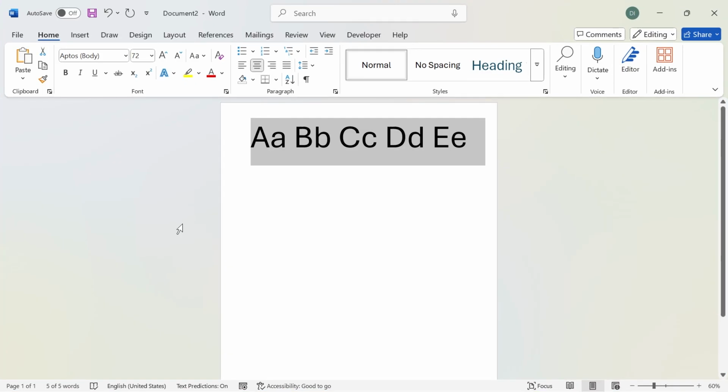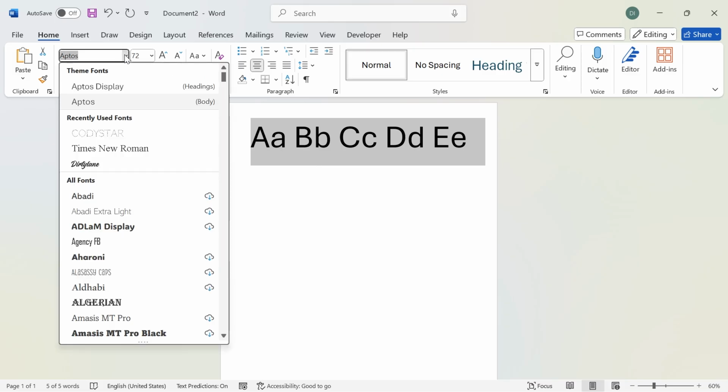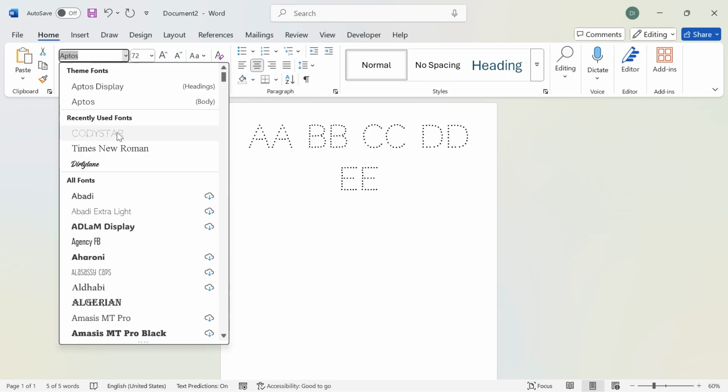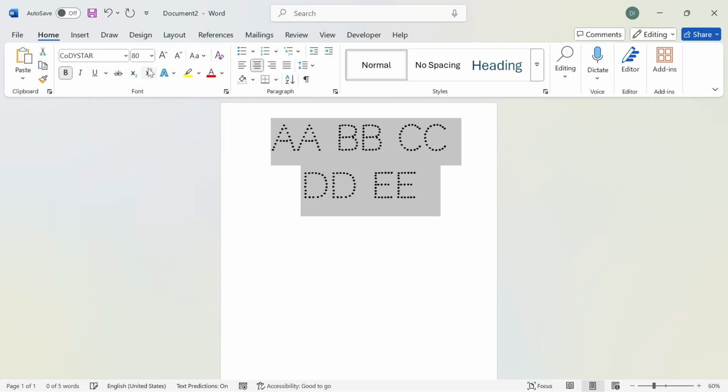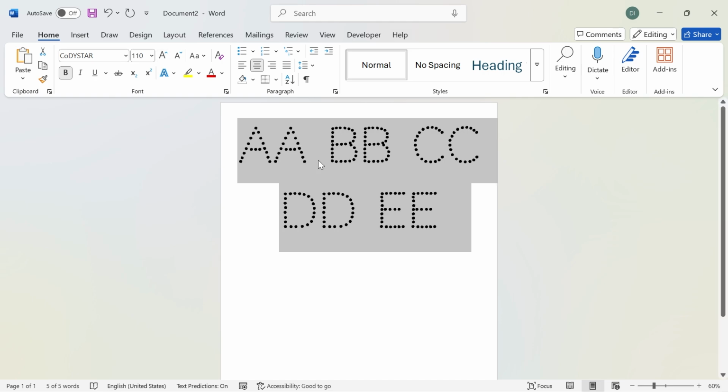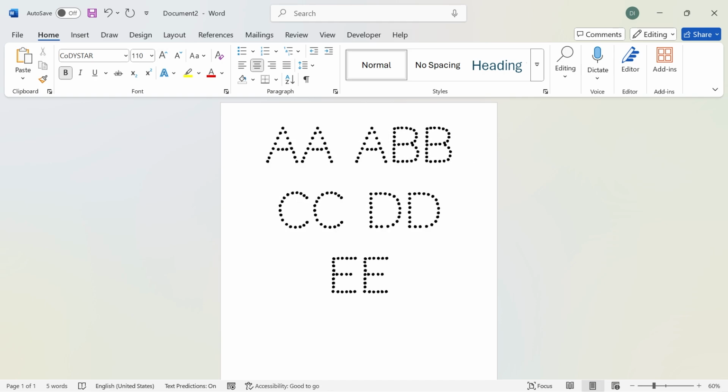And now that we are here in the document, let's go over and just click the font right here. And you have there the Cody Star. So I can go ahead and click on that. And then you can see that I can increase the size of this. So yeah, that's basically how you're going to do it.